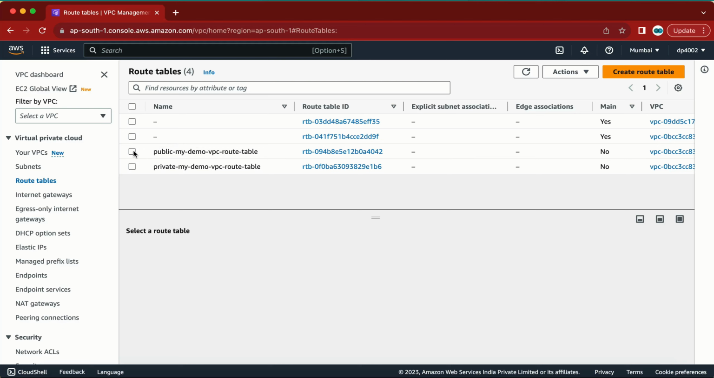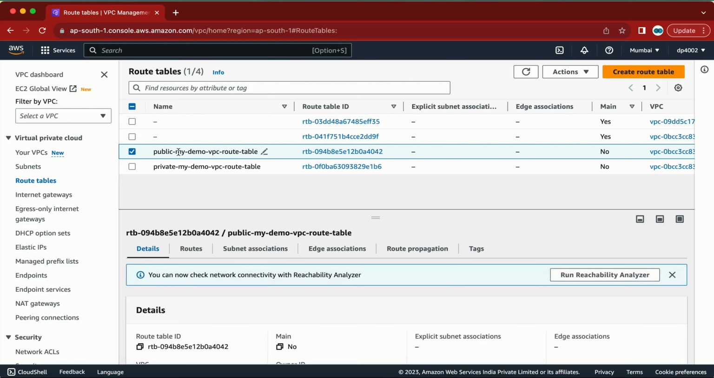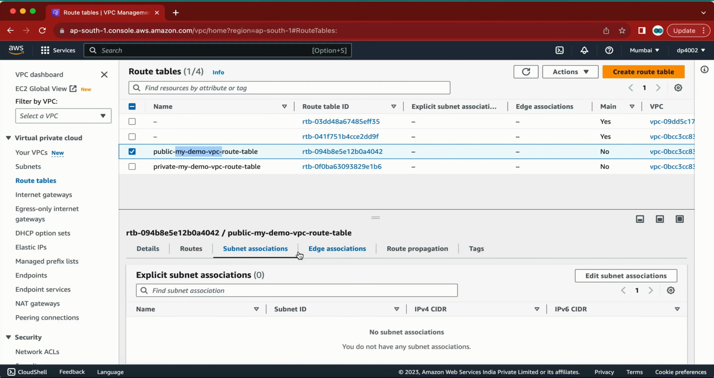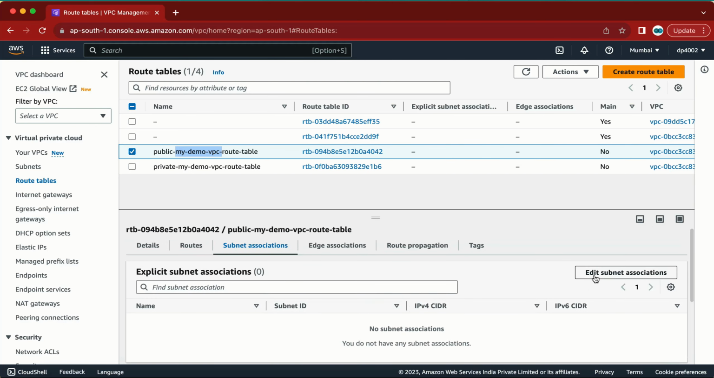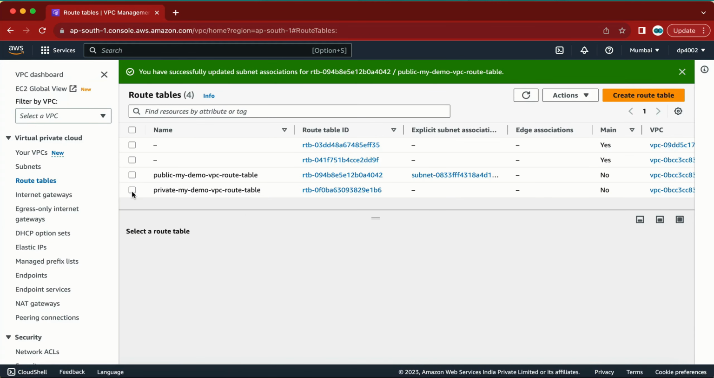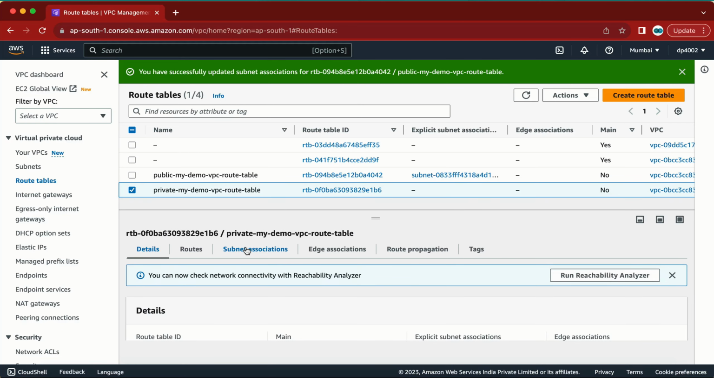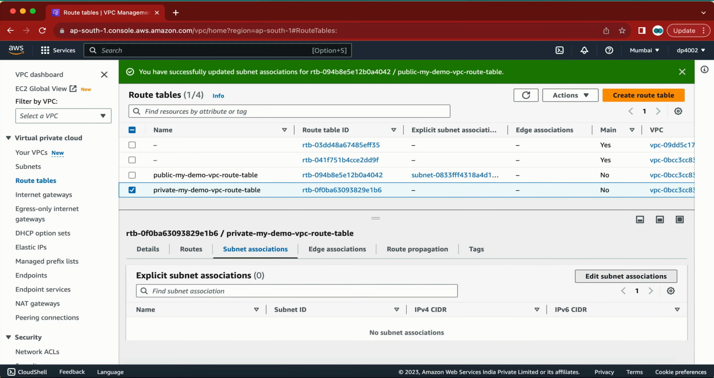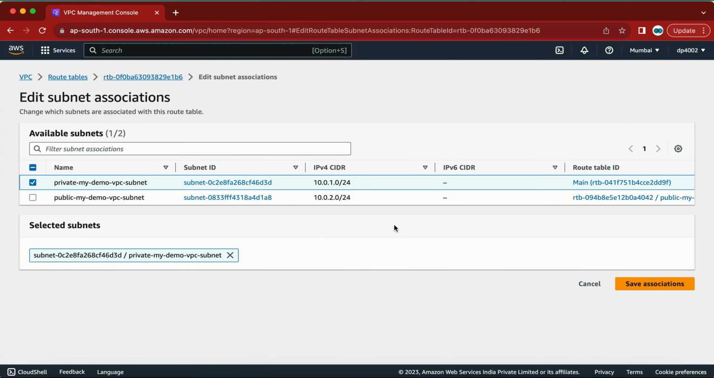What I'm going to do is I will go inside the public route table, and I will go to this subnet association option, and I will attach the subnet. Which subnet I need to attach? The public one. Okay, save. The same thing I will do for the private as well. Again I will go to the subnet association, private.